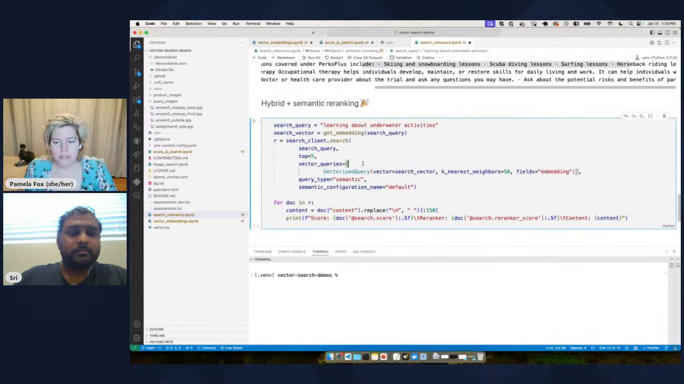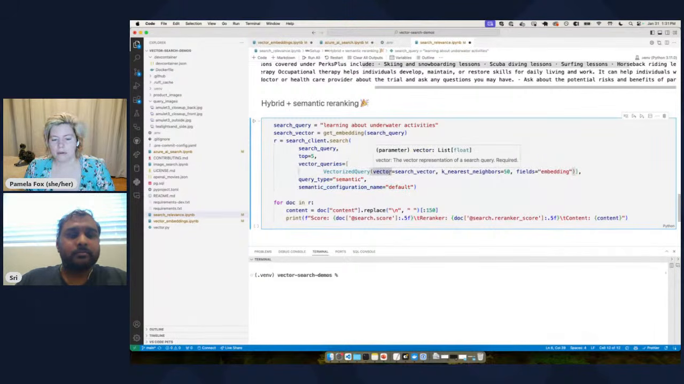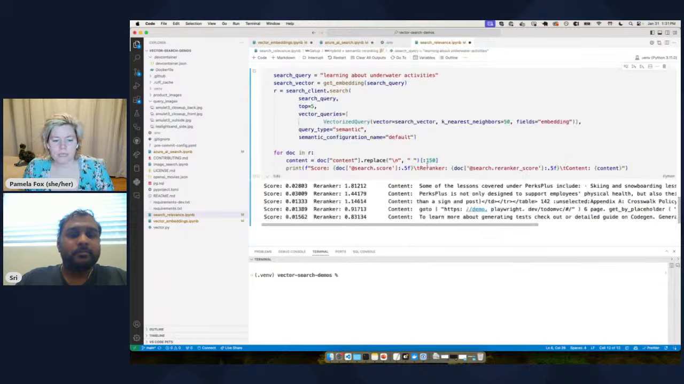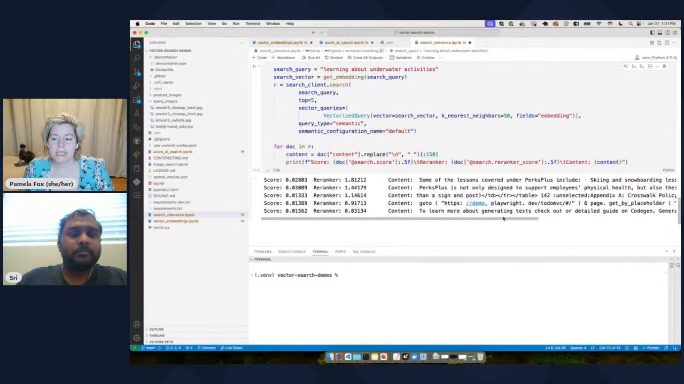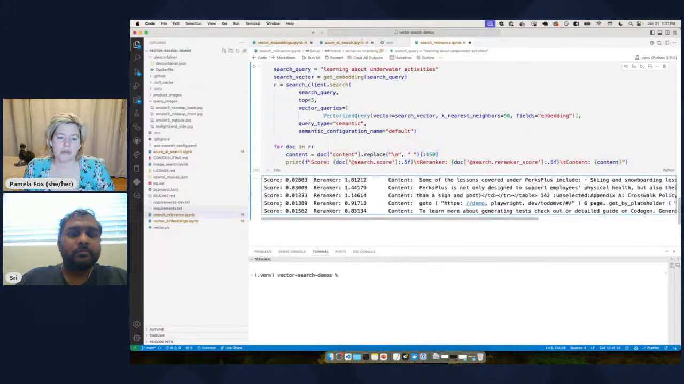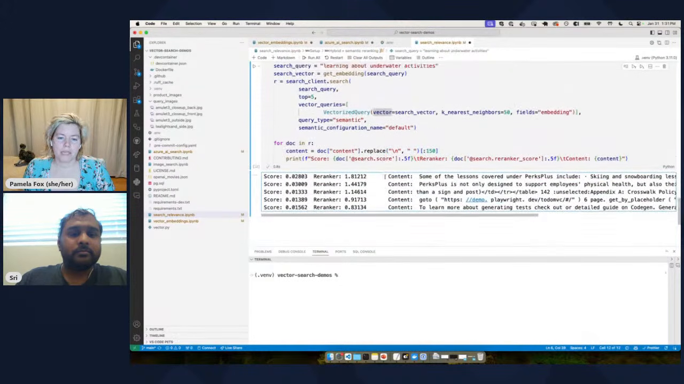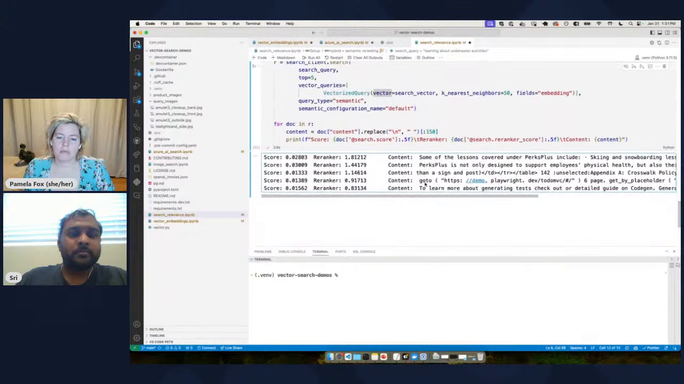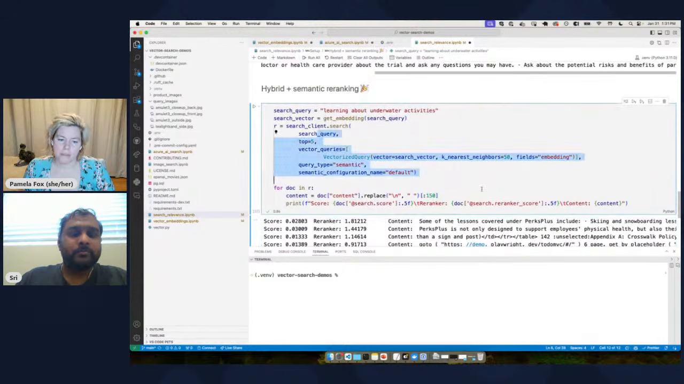So what we do is we use the semantic re-ranker. That's a machine learning model. It's based off of Bing and how Bing does re-ranking. And you can enable it using query type equals semantic and then the semantic configuration name. So that'll use the re-ranker. And then what we see is that this time, those underwater activities are the number 1 result. So this shows you that, to really get optimal ranking, you ideally want to use all these options.